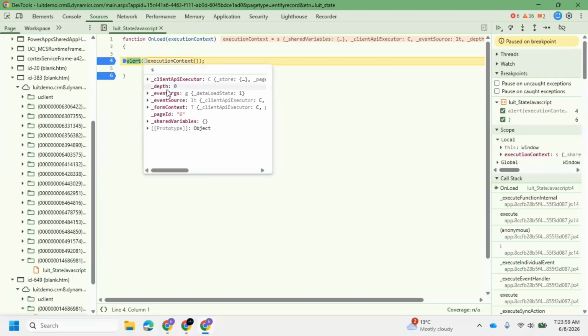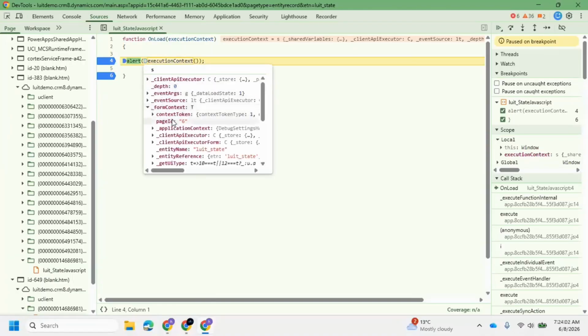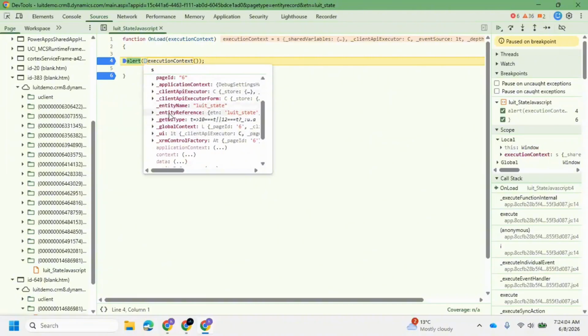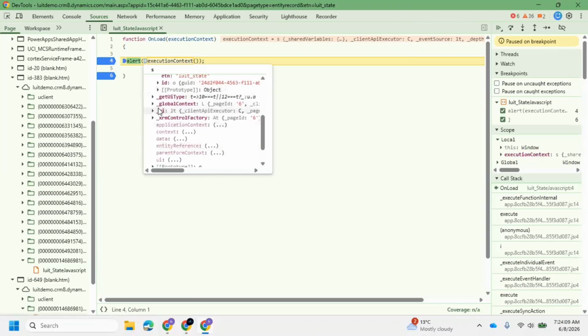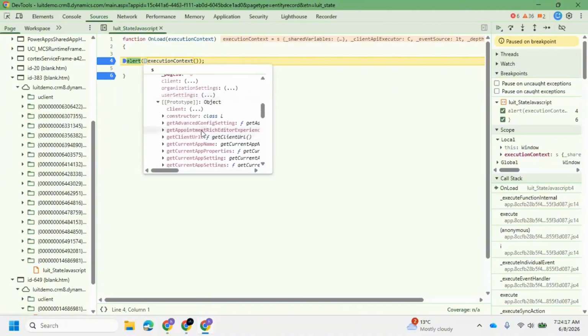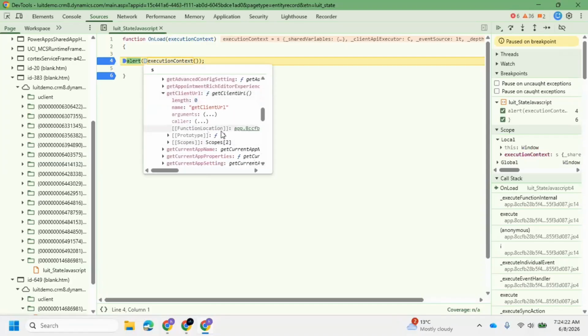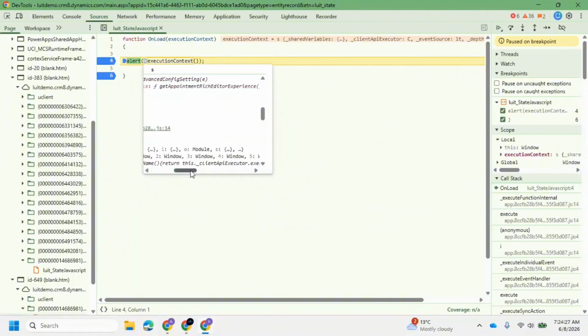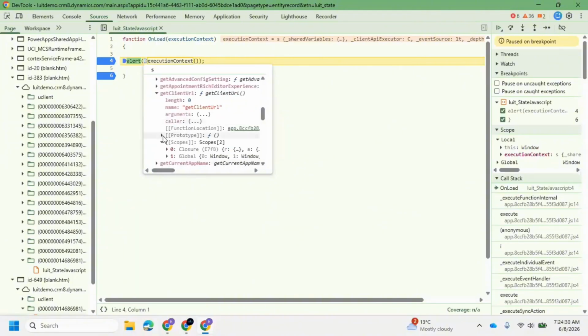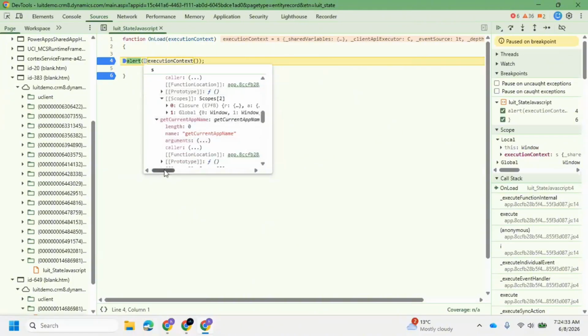Now if you expand form context, you have entity name, entity reference, and everything, right? And within form context, you have global context. In the global context, you have some more info, like the logged-in user, everything. Get client URL means the CRM URL you are using. So what is my CRM URL? Everything you will have here. Similarly, current app name, you will have it here.